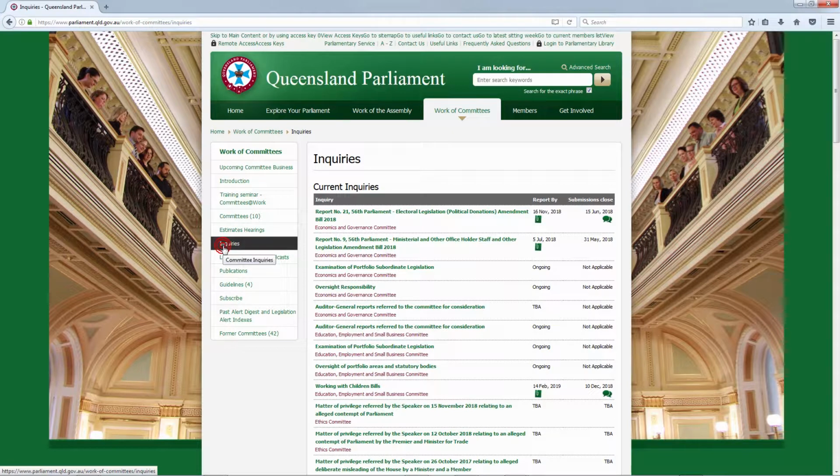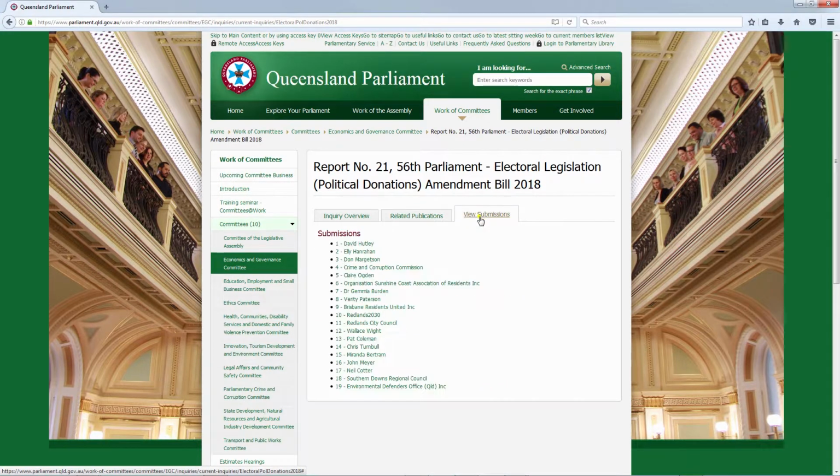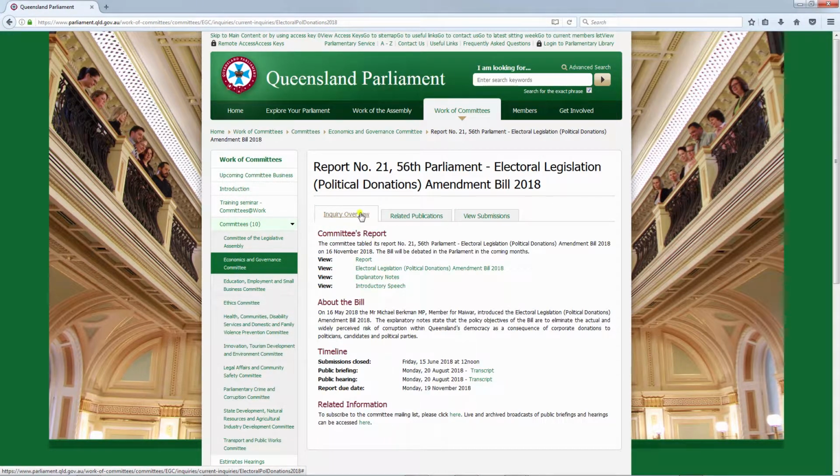Here you can look at reports of parliamentary inquiries and ongoing investigations. You can click directly on an individual report to get more information, an overview, related publications, and you can view submissions made to the inquiry. These reports and their accompanying materials can be extremely useful when researching policy and governance.